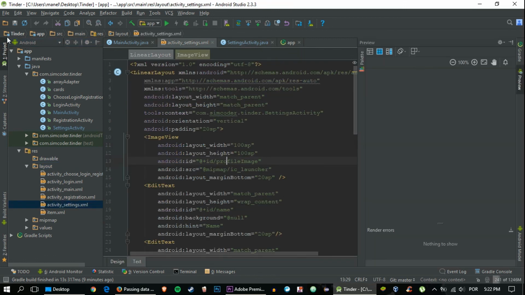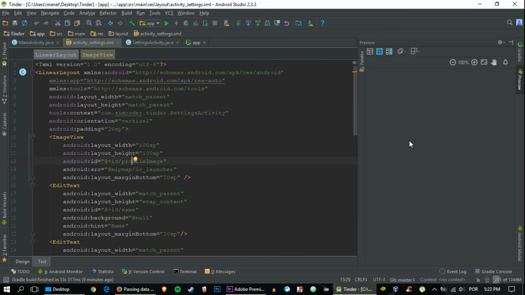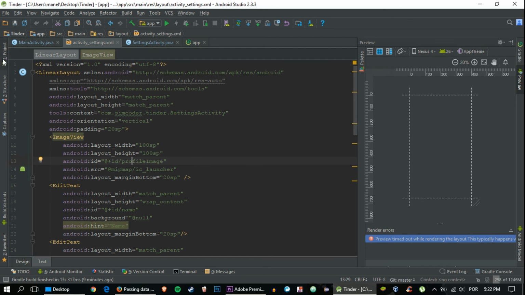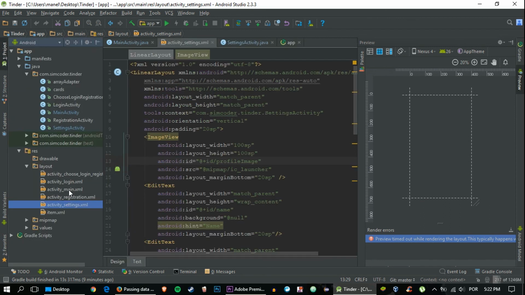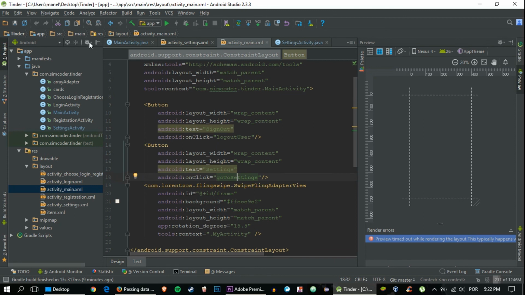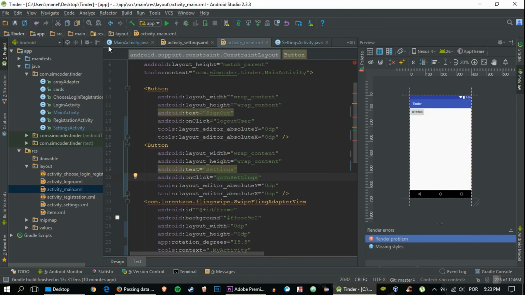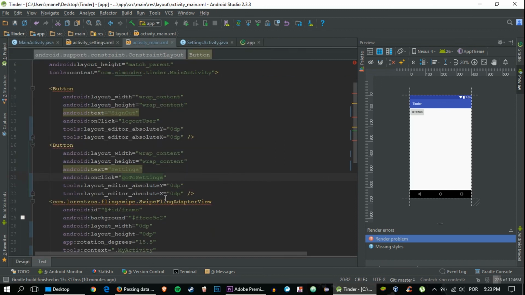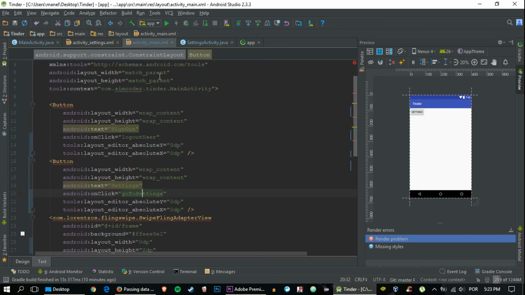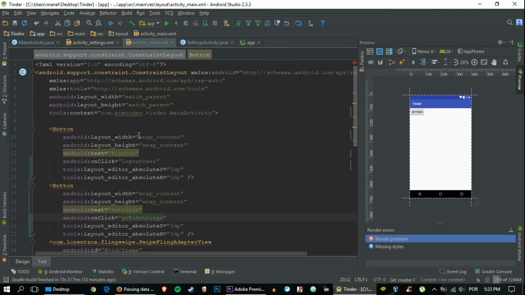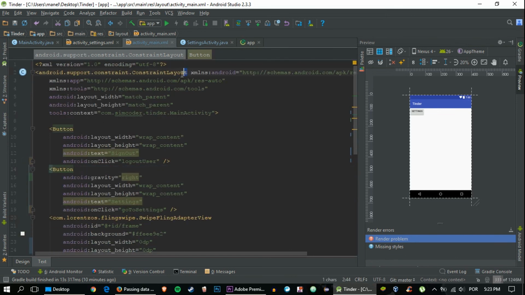Oh, it is there. Okay, if this would load, it will be much easier. Oh, actually it isn't here. It is on the main activity, I'm sorry. Going to activity main. And as you can see, the logout button is on top of the settings button, sorry. And yeah, in order to fix this, I'm going to remove this constraint layout.